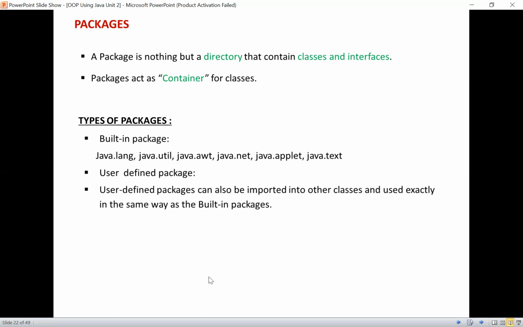We have various types of built-in packages like java.lang, java.util, java.awt, java.net, java.applet and java.text. In java.lang, lang stands for language. This package has the primary classes and interfaces which are essential for developing a basic Java program. Coming to java.util, util stands for utility. This package contains very useful classes and interfaces like stacks, linked lists, hash tables, vectors, arrays, etc.